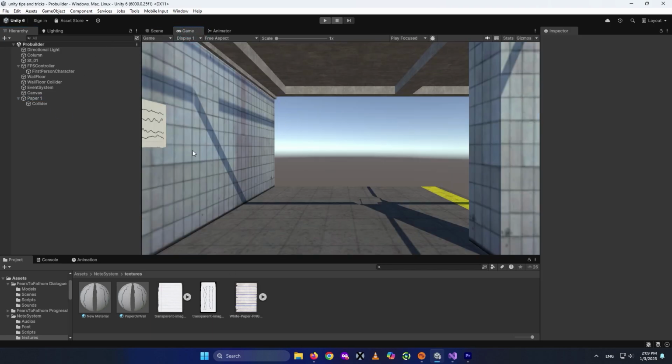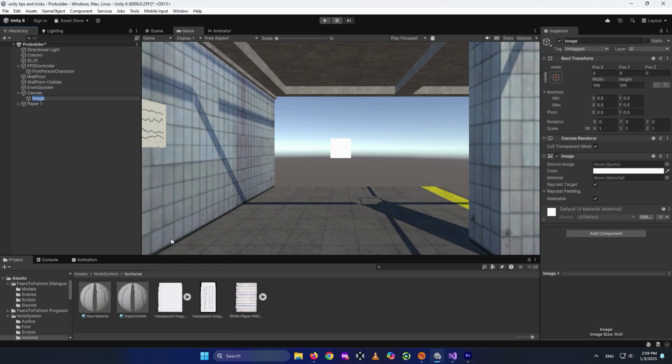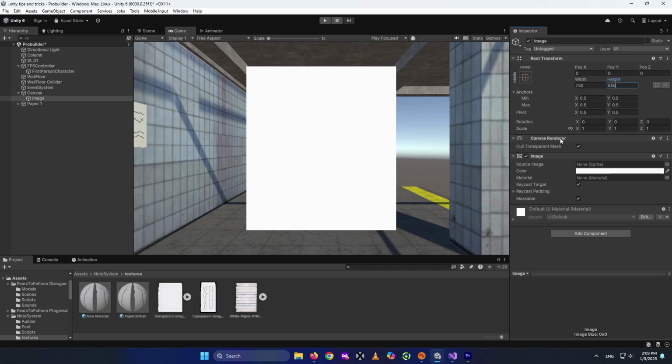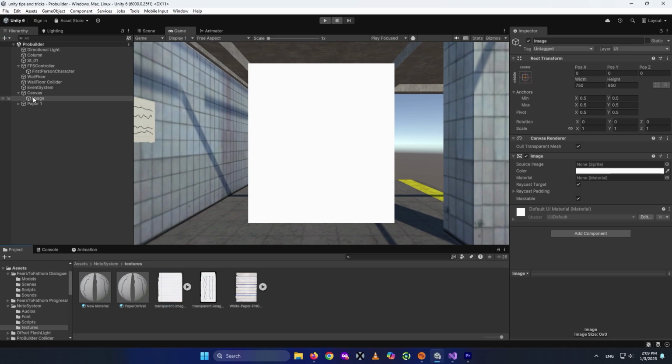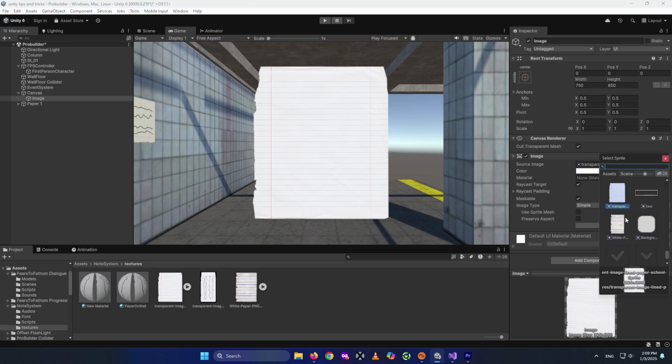Let's go ahead and create the images. So we're gonna go to our canvas, right click on our canvas, UI image, and I'm gonna give my image a width of 750 by 850. This is enough. As its image, I'm just gonna give my image to it. So select my image, give my sprite to it, drag and drop it here. We can just click on the circle and find it.